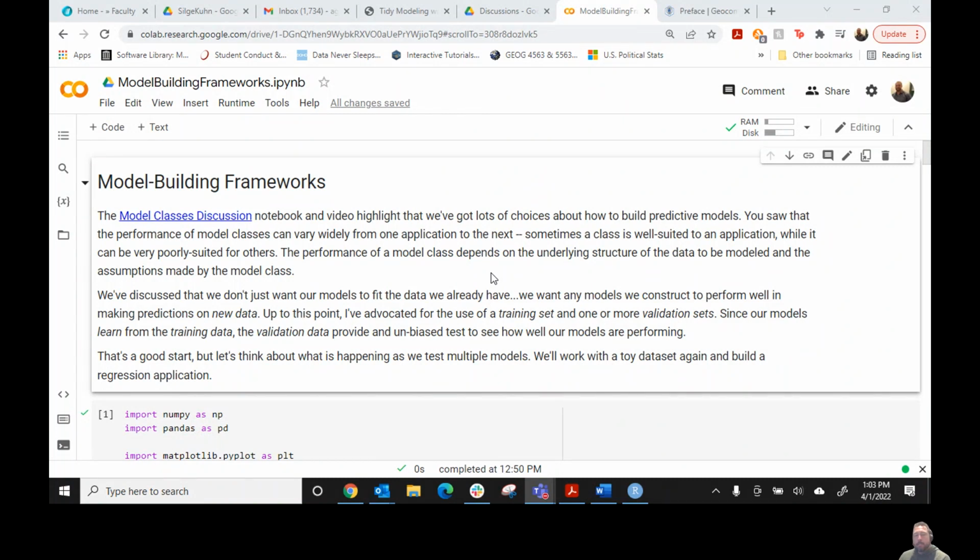I wanted to take some time to go through a notebook with you all discussing model building frameworks. So this is a framework for the way we take data, construct a model, and then objectively assess the performance of that model.